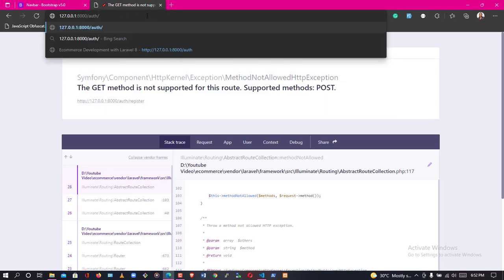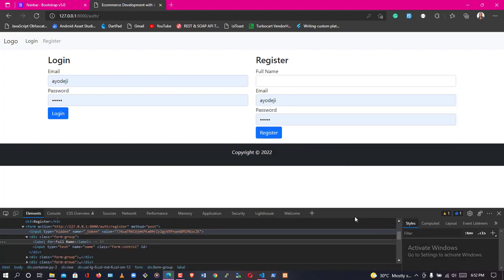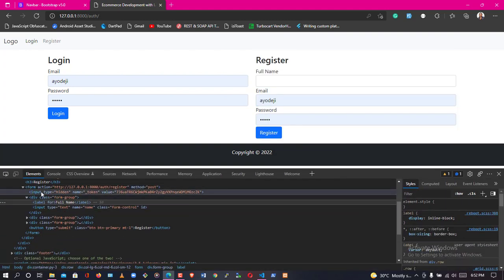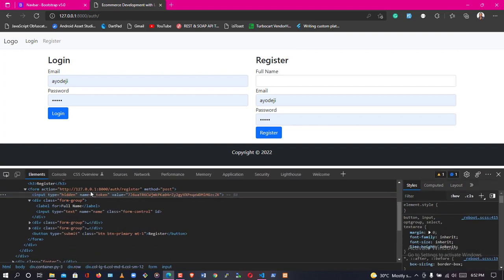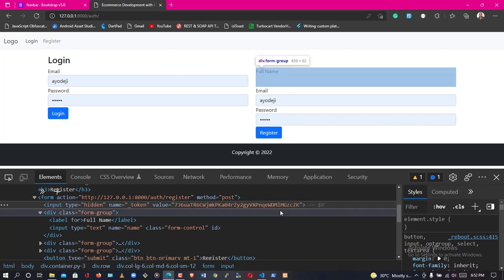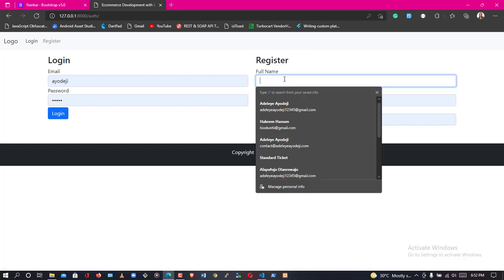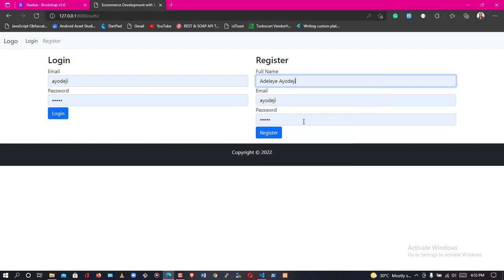So what I'm going to do now is go back again to the register page. In this register page, I'm going to reload. Then let me show you that token. Let me inspect my elements. As you can see, we have it here. Token equals this. This token is going to be automatically generated. So that's how Laravel protects their forms, for security purposes.